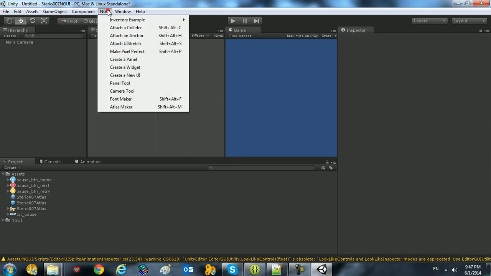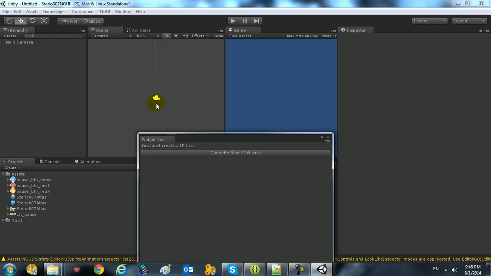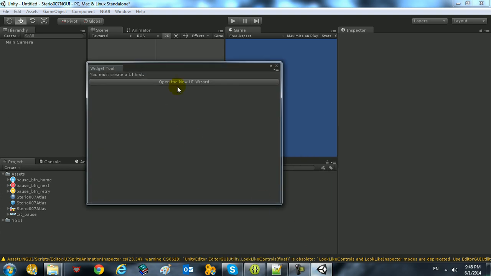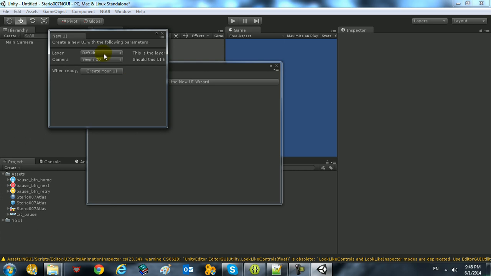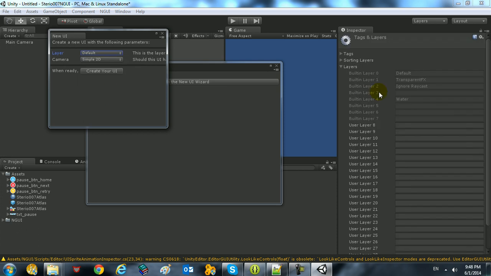Next step, we want to generate our GUI element. We want to get started with working with menu. So in order to do that, you have to create a new widget. If you go to widget, you're going to open the new UI wizard. Here you choose a layer. We don't have a layer for the NGUI, so we're just going to go and create one.